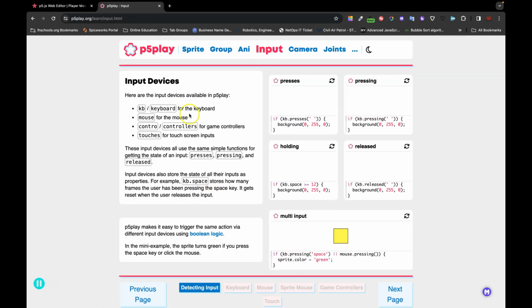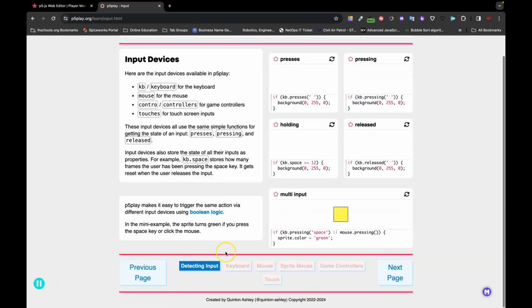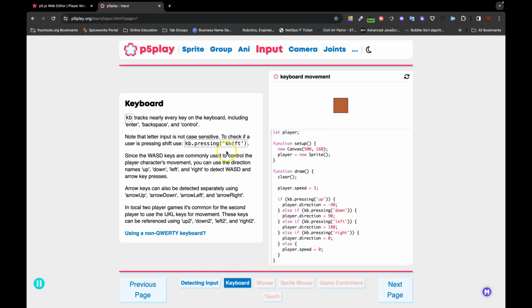Actually, let's do input. So here, we can look at keyboard movements, which could be us just pressing keys on there, but we can also look for arrow down, arrow right, arrow left, and any of that stuff.